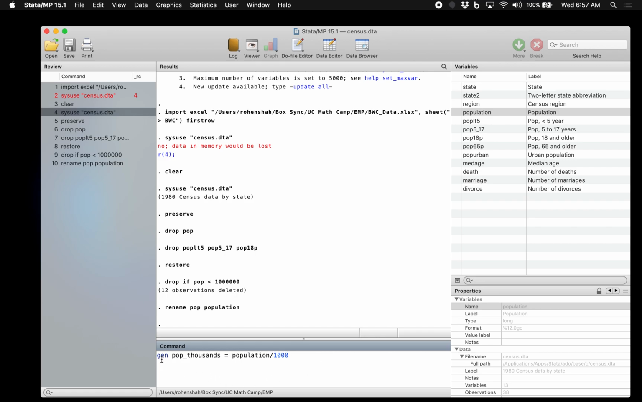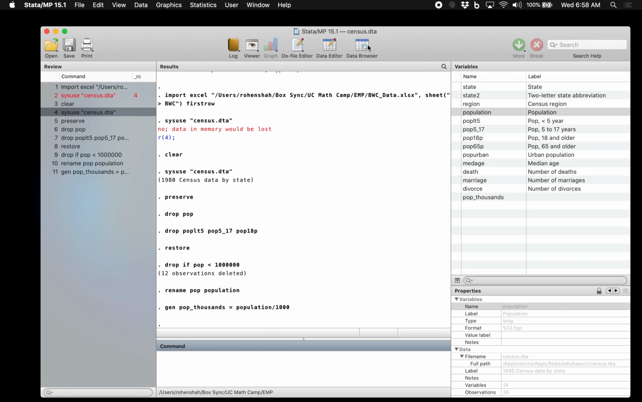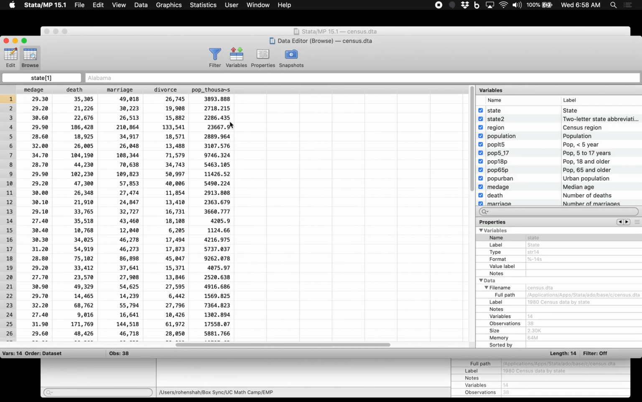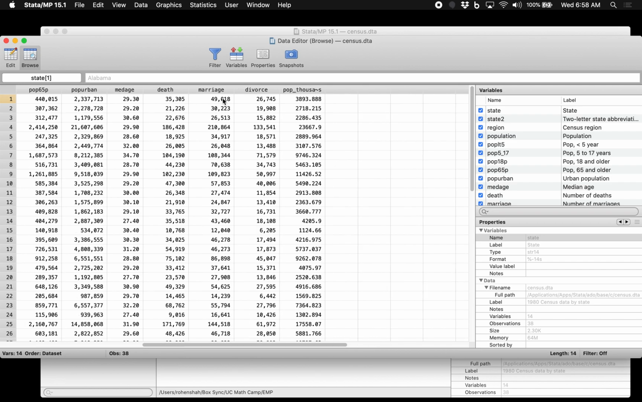So to generate something new, you do gen, then the new variable name, and then what that variable should be. Each row for this should be whatever this value is divided by 1,000. All right, now let's take a look. If we look here, this pop_thousands is the new variable that was generated.